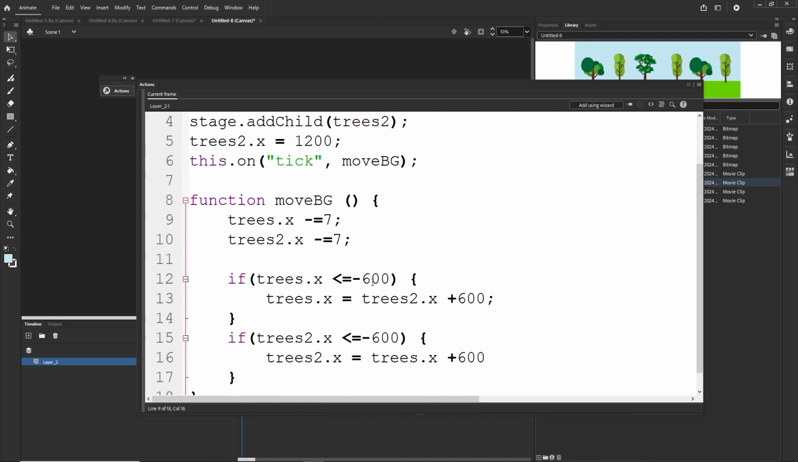And right now I am going to put this that if the trees.x is going to be smaller or equal to minus 1200, then I want trees.x to be equal to trees2.x plus 1200, and the same thing in here, like so, and like so.